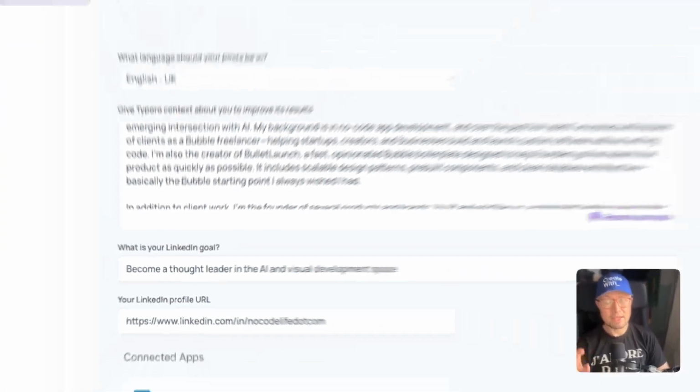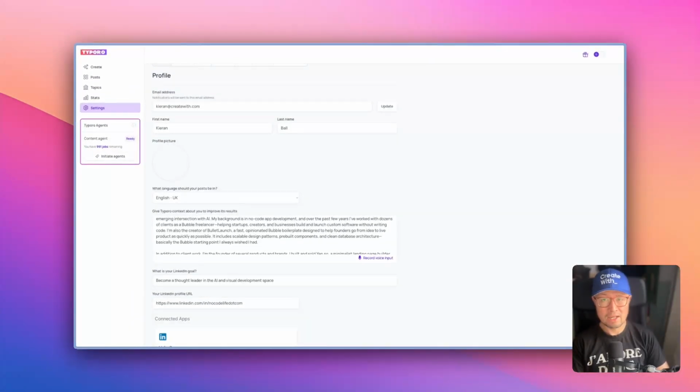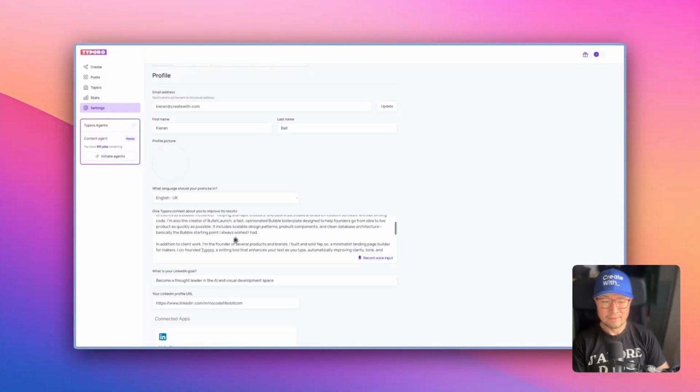So pro tip here is just go into your favorite LLM of choice, so ChatGPT for example, and ask it to write a summary about everything you're working on, everything you're interested in, and then obviously go through that summary and make sure it's all accurate, and then just paste it in here. You also want to specify what your LinkedIn goal is, because Typoro is going to try to optimize everything it does so that it's trying to achieve your goal for you.